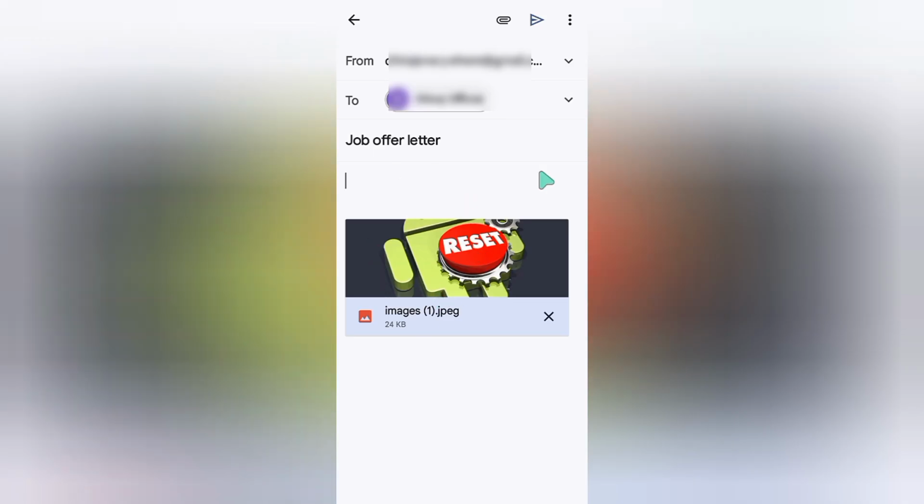Now to send this email, just click on the send button at the top right. So this is how you can send email on the Gmail app.